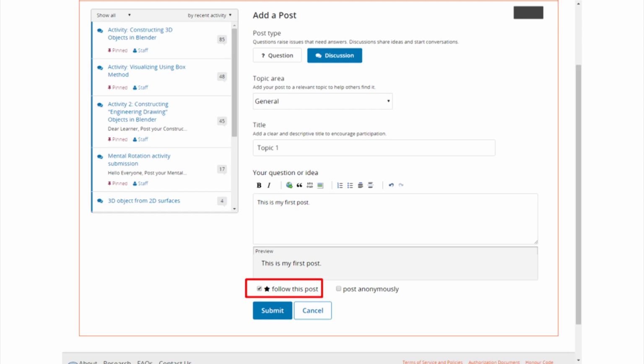In cases where you want to post something anonymously, the option is available there. You have to click on that for posting anonymously, and once you are satisfied with the look and feel and the settings of the post, you can hit submit. The moment you hit submit, it will go ahead and start displaying under that particular thread.